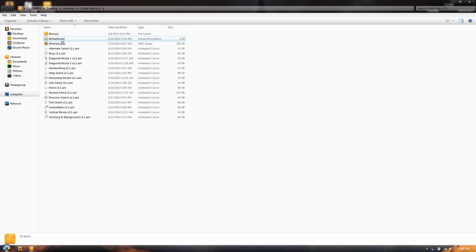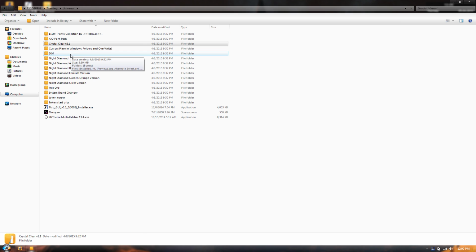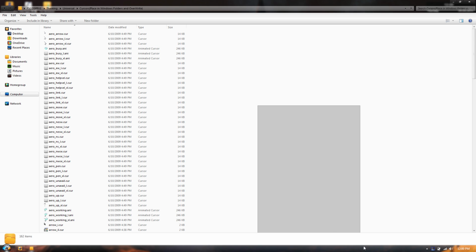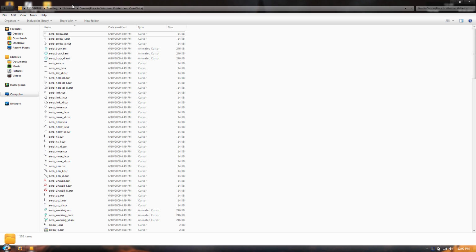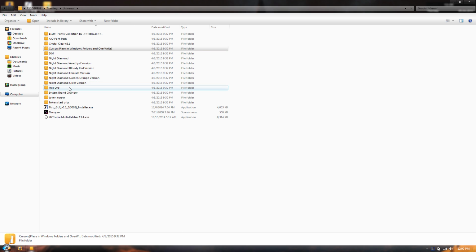Here's a bunch of cursors. If you want to install a cursor, right click, install, and there's your cursor. If you have access to your system cursors, like the Windows 10 cursors, you just drag them in and it's fine. What else have we got in here?